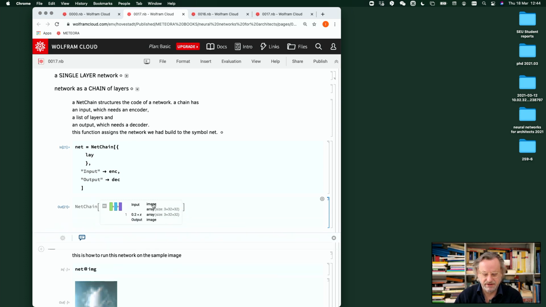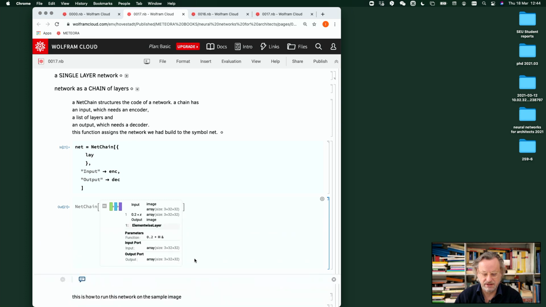Input is an image. This is turned into an array of 3 by 32 by 32 because of our encoder. Then we go with our pure function with the brightener, the same size, and then with our decoder we render it back to an image. We can go to detail and see the input port of the layer is this size. Then this function is applied to each element of this element-wise layer. Element-wise layer says each element of this array applied with this function, give it back, done. That's our chain.